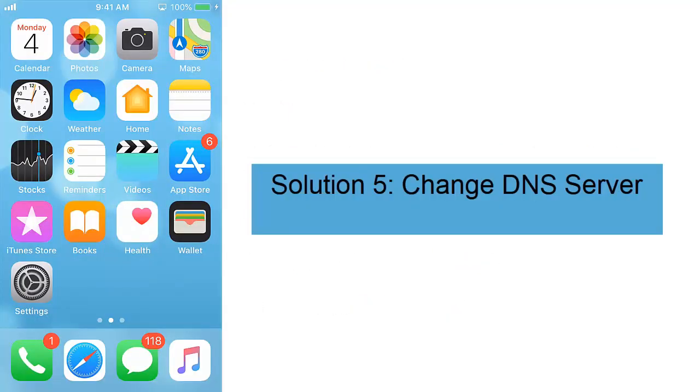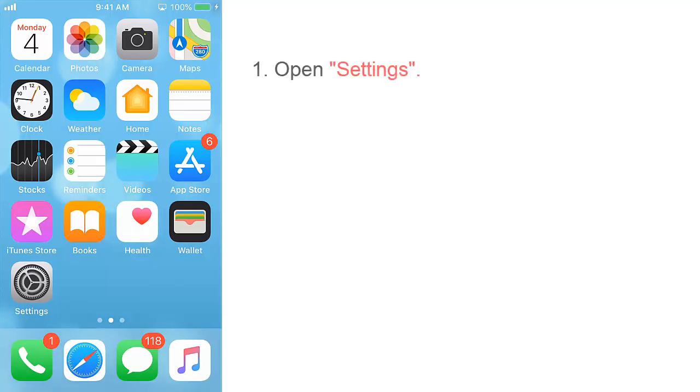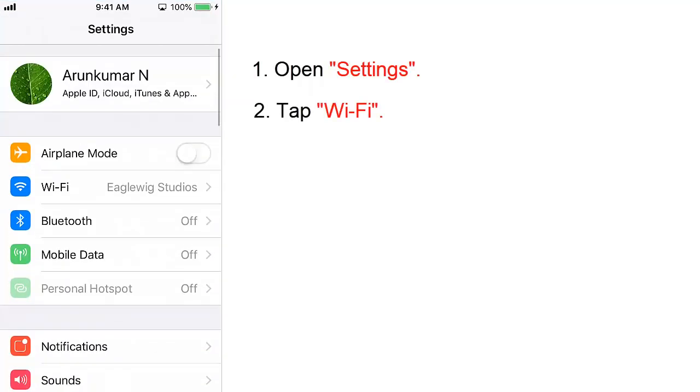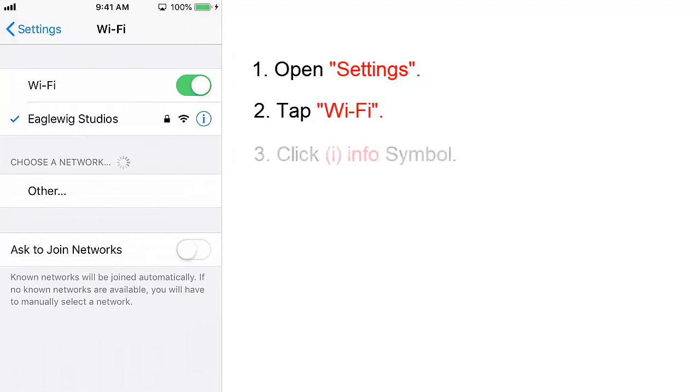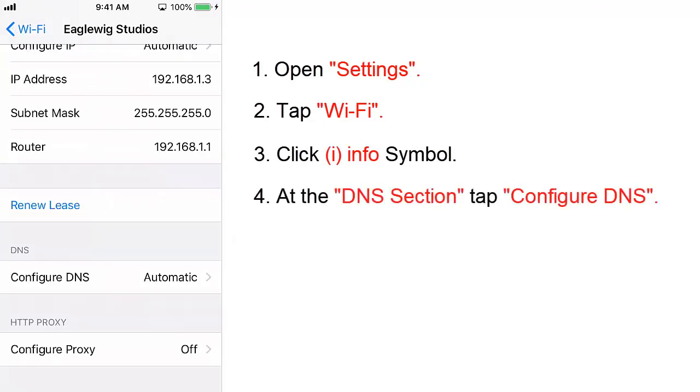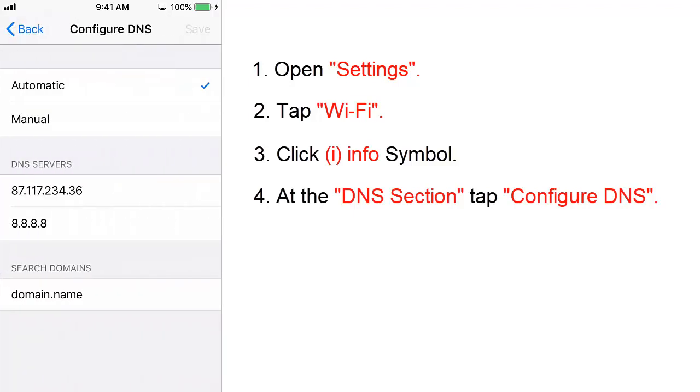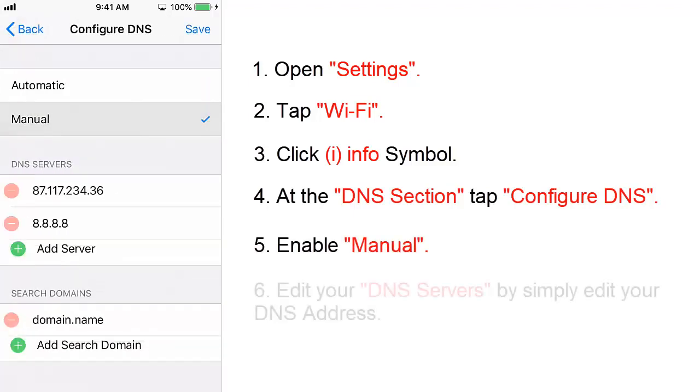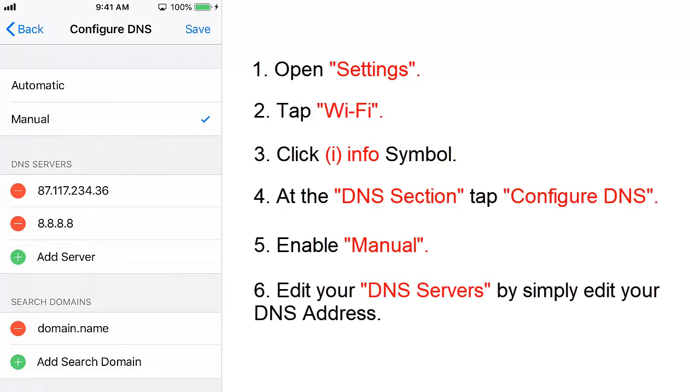Solution 5. Change DNS server. Open settings. Tap Wi-Fi. Click the info symbol. In the DNS section, tap configure DNS. Enable manual and edit the DNS servers by simply editing the DNS address.